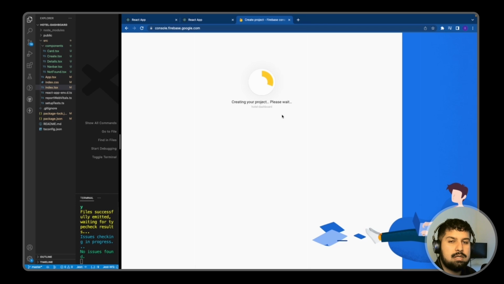With Firebase as well, you have a lot of different functionalities that you could use to enhance your project, for example, authentication and so on. But in this build, we're just going to be using the Firestore database. So now it says your new project is ready.